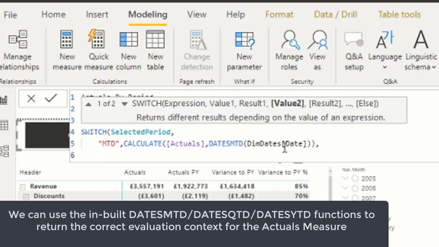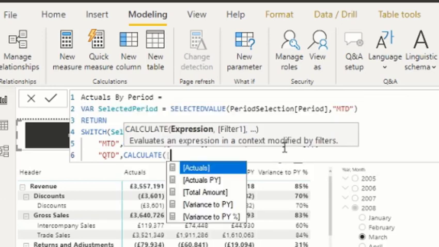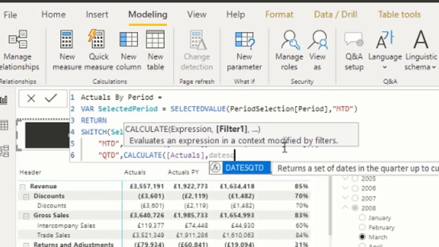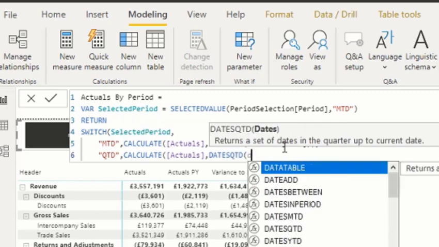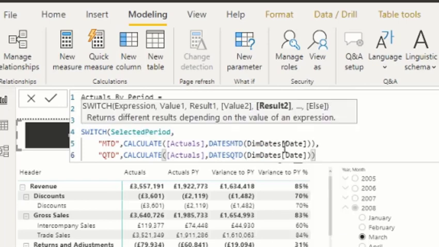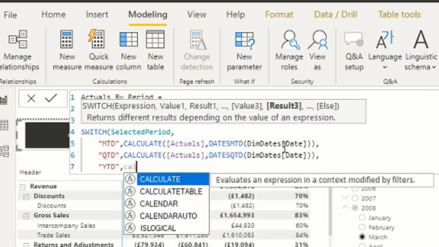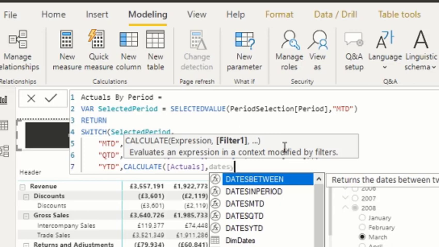And then it's very similar for the other three. If it's quarter to date, we want to do calculate actuals and do DATESQTD. All of these functions are shortcut functions built in for us already. And again, we could do dim dates, date, so we pass in our calendar table. And then for year to date, we do calculate actuals, DATESYTD.